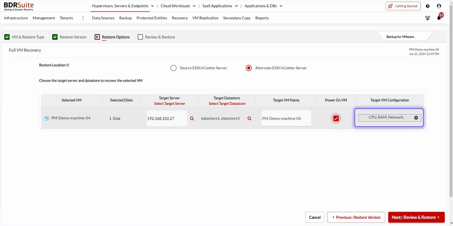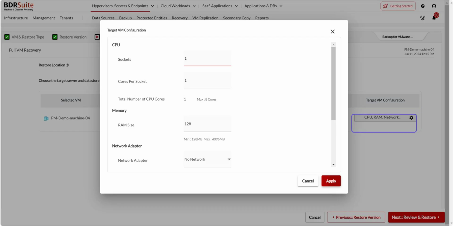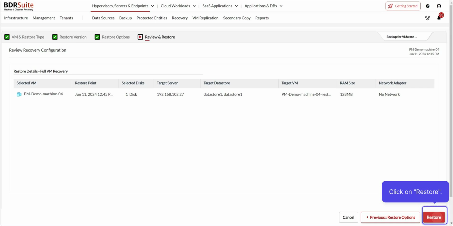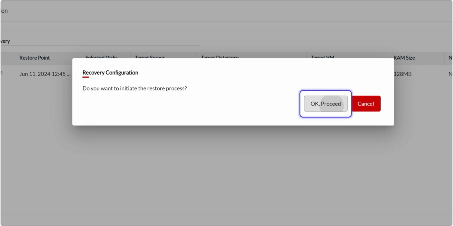Then, click to customize the target VM configuration, such as CPU, memory, network, etc. Once that's done, click Next. Finally, review your recovery configuration and click on Restore. Click OK, proceed on the confirmation dialog.